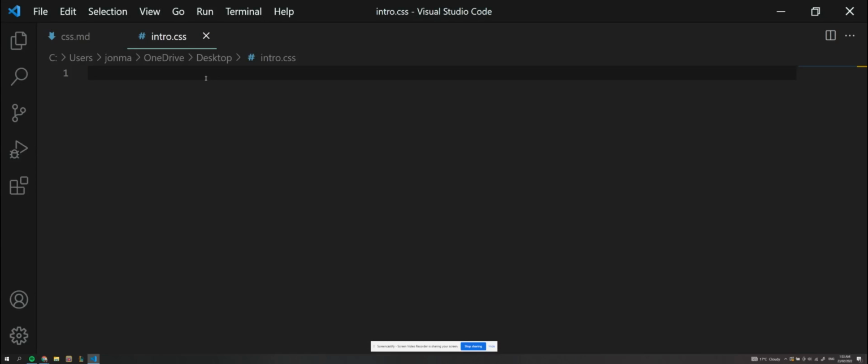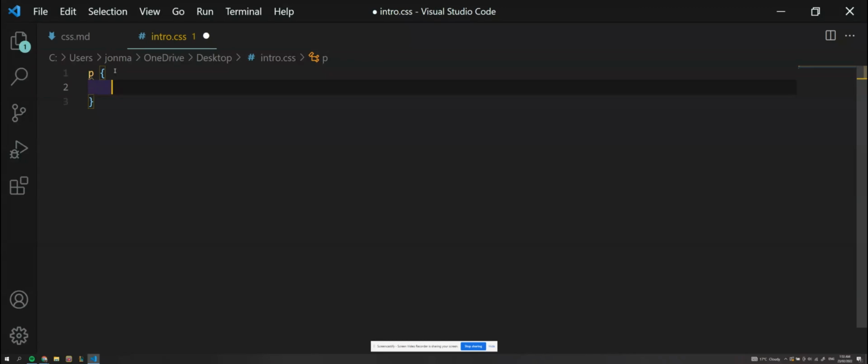All right, so I've created an intro.css file. And now in this file, we can start declaring our CSS rule set. So let's go ahead and do that. Now, let's put P as our selector. So this selects the P HTML element. We do an open and a close curly bracket. Now within these curly brackets, we define our declarations.